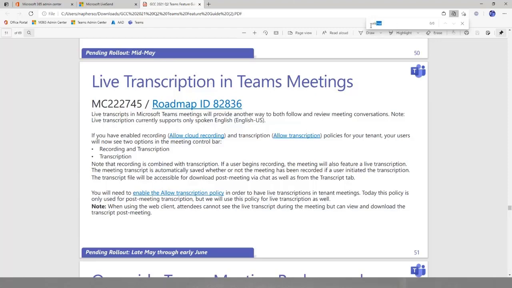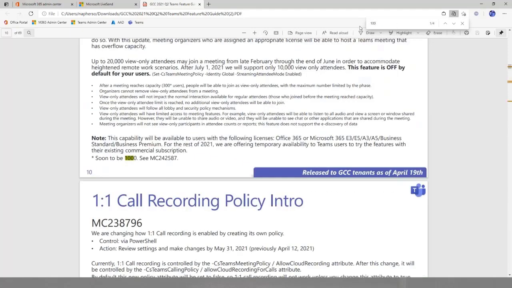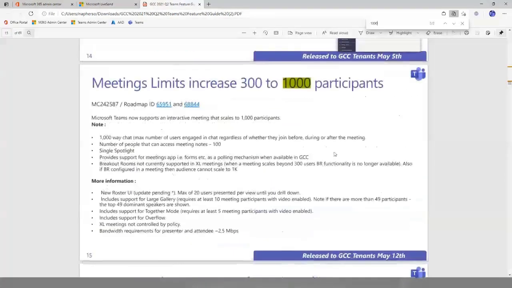Yeah, so 1,000-person meetings is part of our collection of features that largely we're calling webinars. Although when we talk about webinars, we're usually talking about meeting registration. There are a bunch of other things that make Teams meetings a better tool for handling webinars in addition to meeting registration. One of them is the increased capacity.